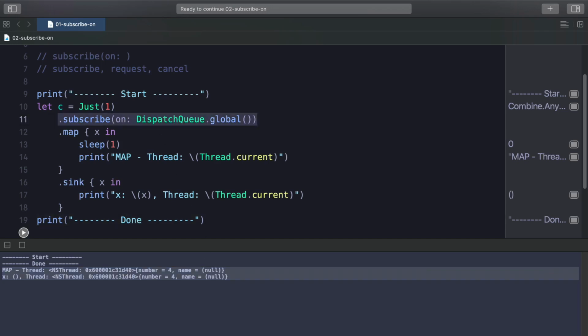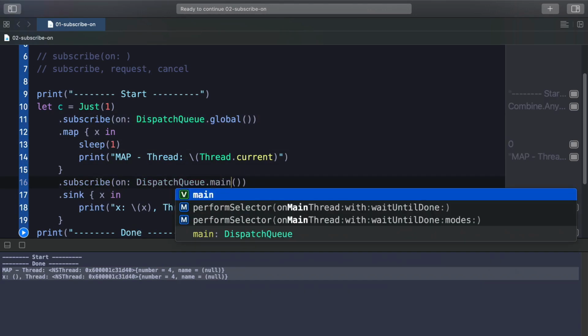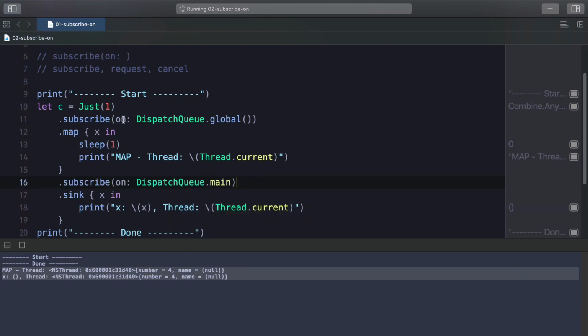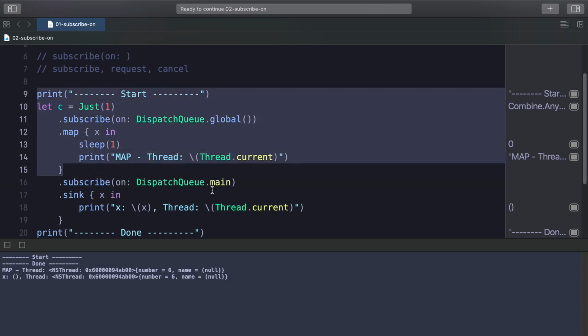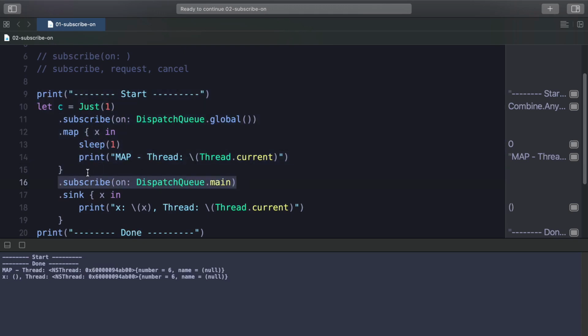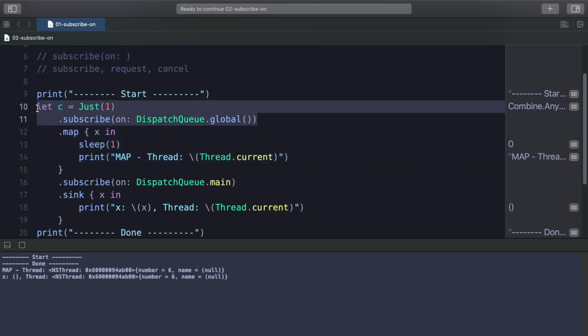There are some nuances to how this works, and to point that out, I want to talk about what happens if I have both of these. If we run this, we get the same results as last time, and it's not quite obvious why. So let's walk up the chain backwards. We start with the subscriber, and we're saying to subscribe on everything up here on the main queue. So it's like, okay, I'm going to subscribe to this on the main queue. Well, map then says I'm going to subscribe to everything above it on the background queue.